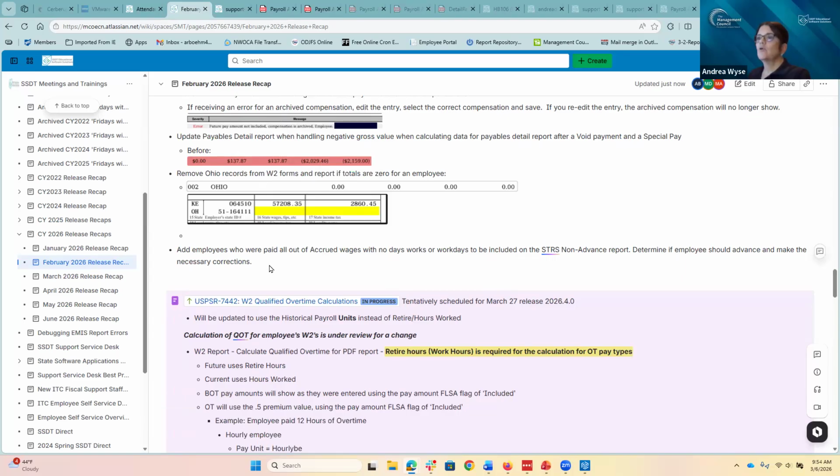The next one is to add employees who are paid all out of accrued wages with no days or work days to be included in the STRS non-advance report. Before, they were not being included on that non-advance report. They were included on the fiscal year end report, but they were not being caught on the STRS non-advance report. So they were on that main report, but not on either the advance or non-advance. So they were not being caught.